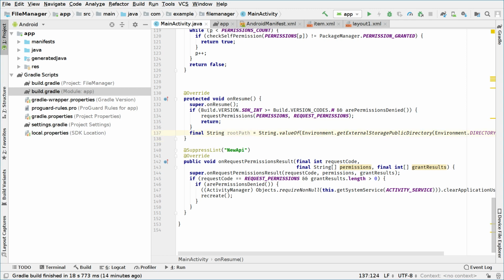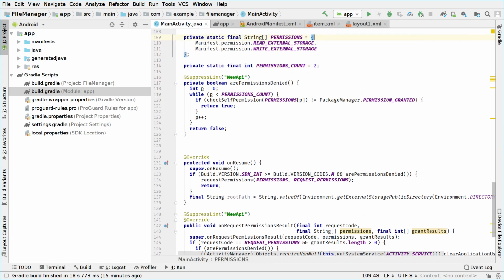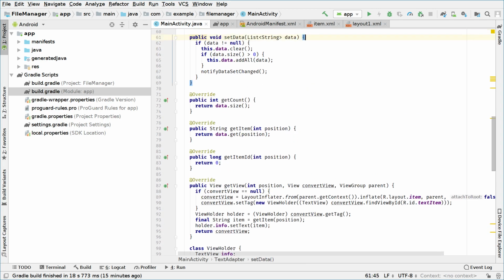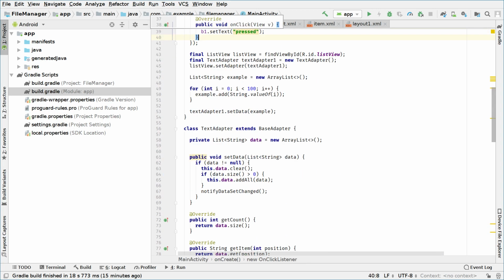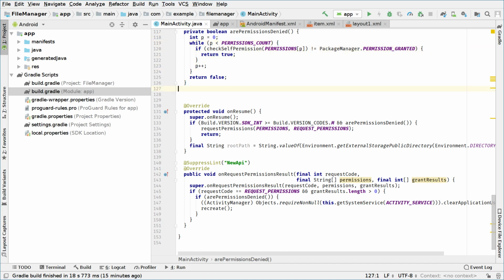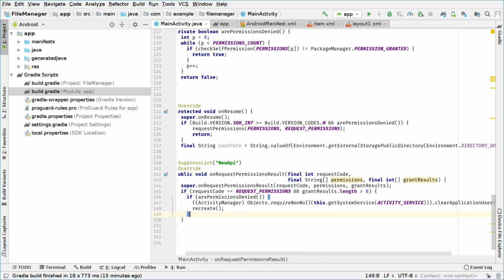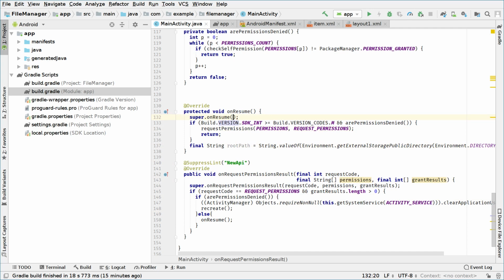Okay, but what happens if permissions are granted? Okay, so if permissions are granted, we have to call the onResume method in order for this to be initialized. So to do that, we check here in onRequestPermissionsResult. The first check was if the permissions are denied, so we say else onResume. Okay, and we have fixed our problems.